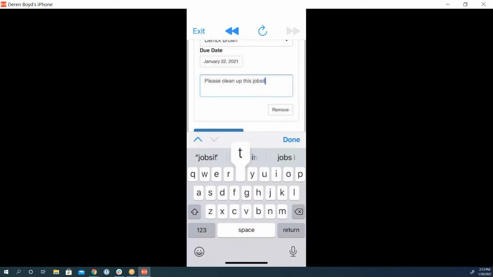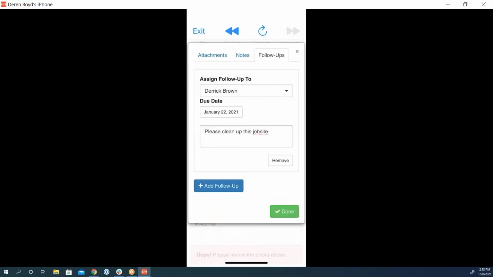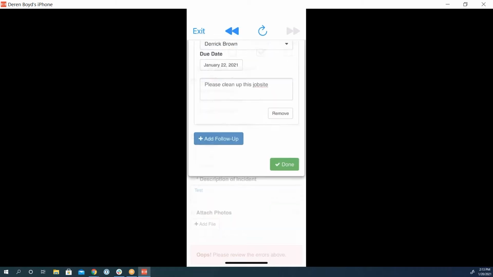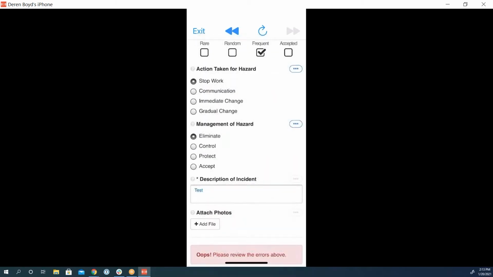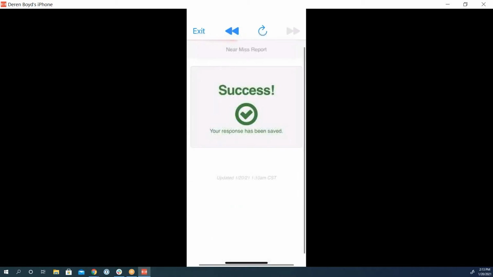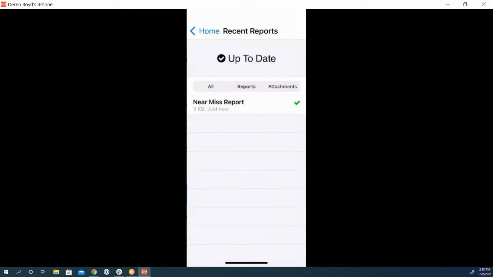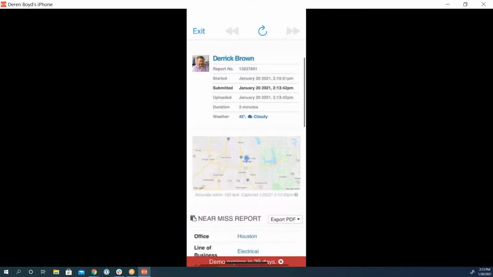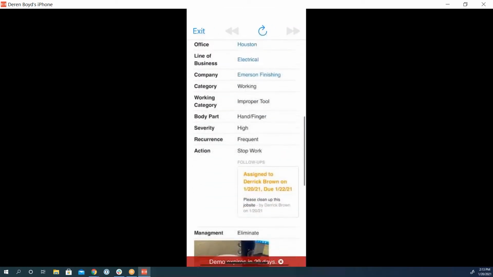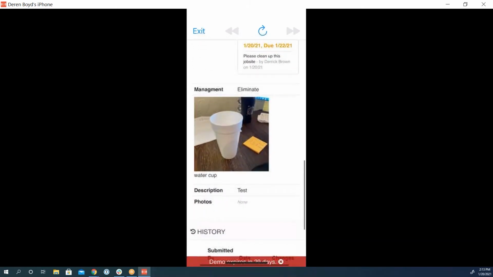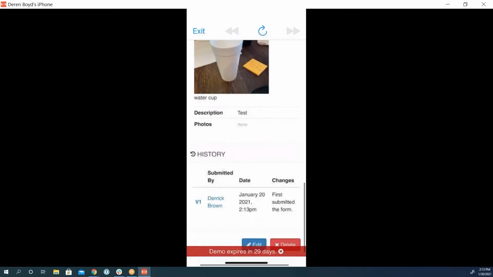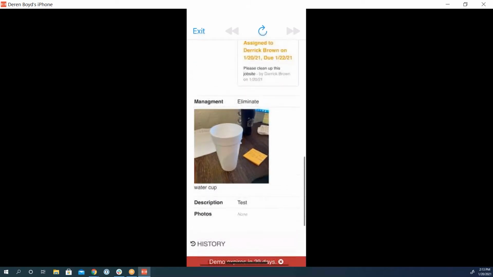We do have, and really this is device specific at times, voice to text, especially if you're including long amounts of information. But I'll go ahead and just submit this form. Now it's going to post in my recent report section. So if I wanted to get back into this form, I could do that relatively quickly. I'm going to see all the data that we included here. I could even edit and add to it if needed.